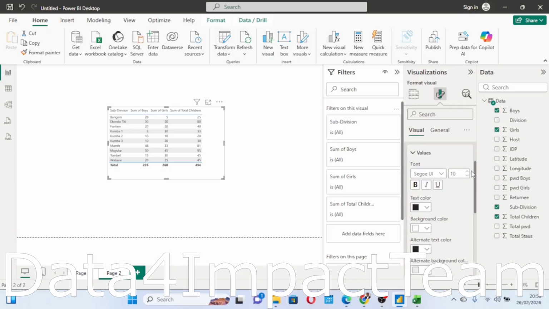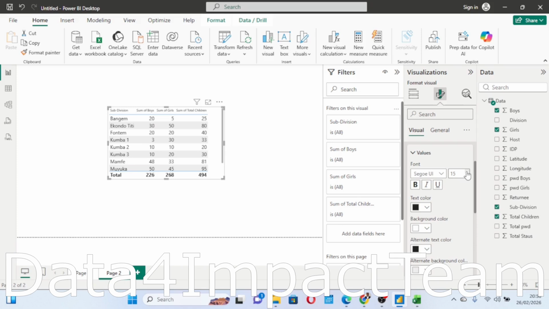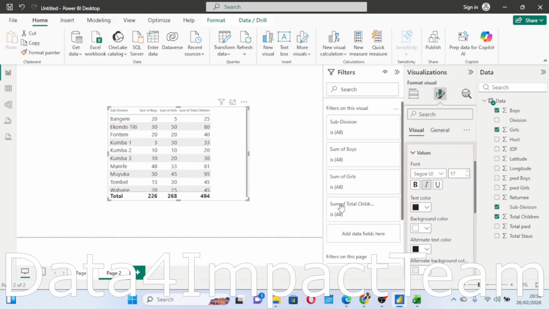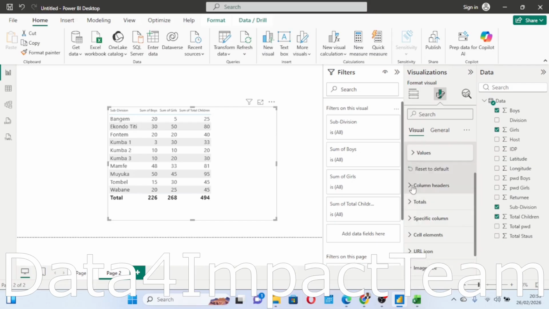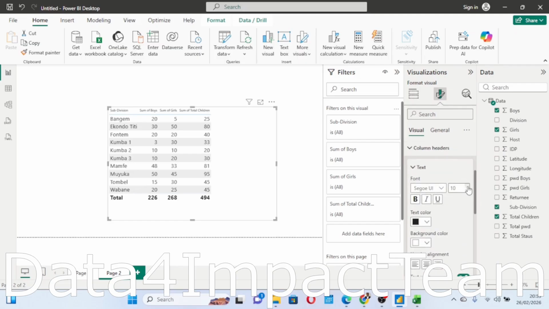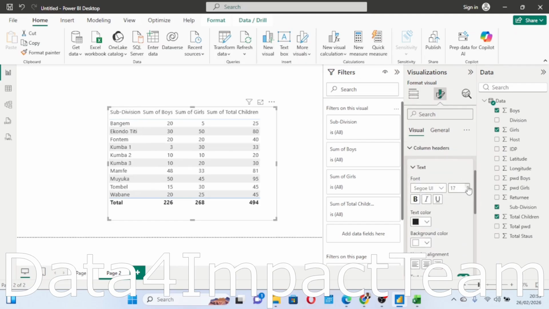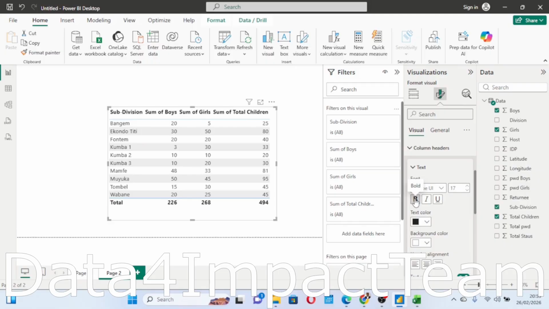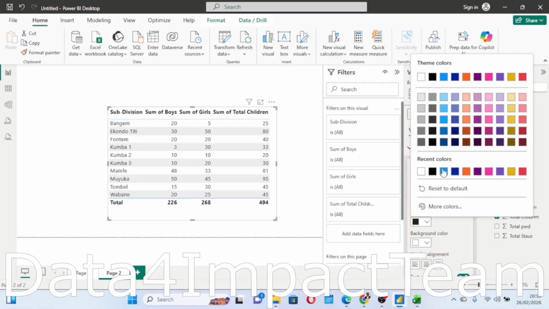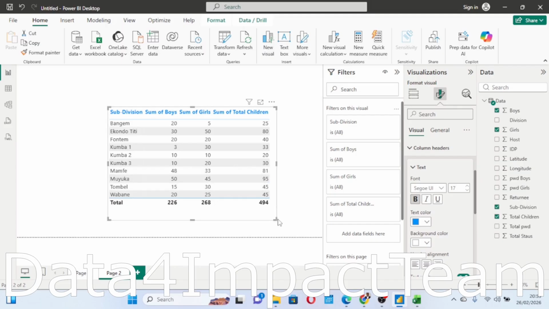The moment I go under values here, I want to make my values bigger because I want to be formatting and making sure that everyone can see what I'm doing. So I want to put this to 17 maybe. This is the visual itself, and I also want to go under the column headers and make them bigger, because they are smaller. I just want to put 17 there too, bold it, and change the text color. I can also do that for the other options, and for the whole data as a whole.